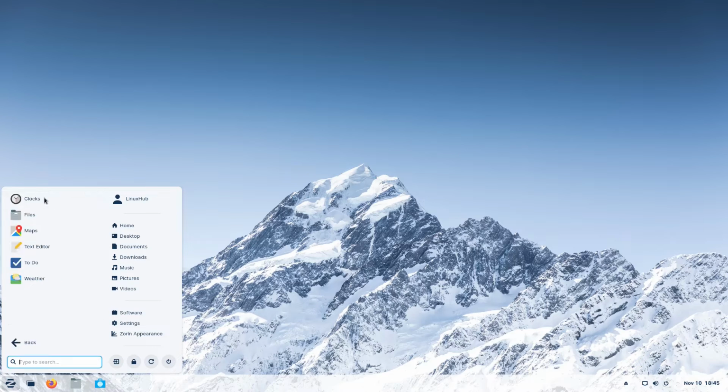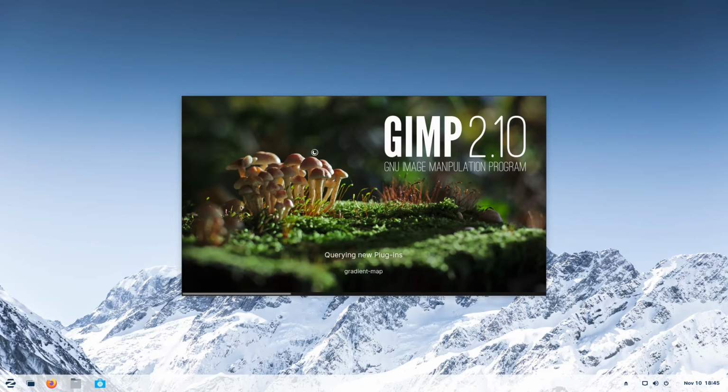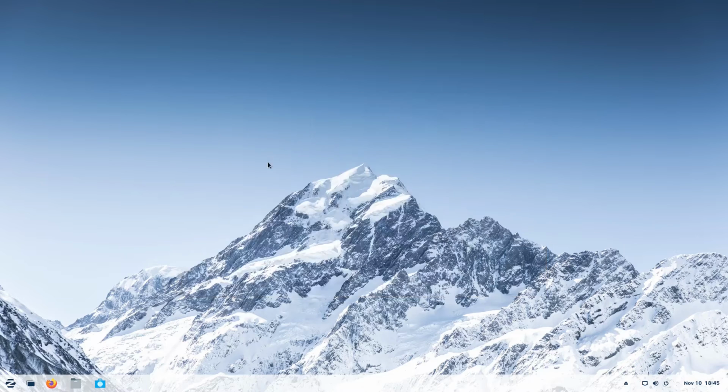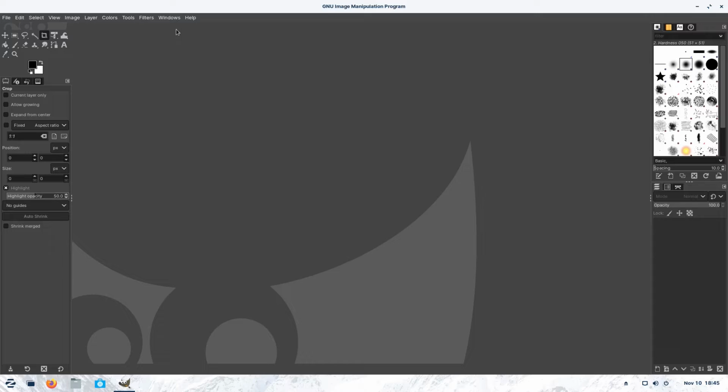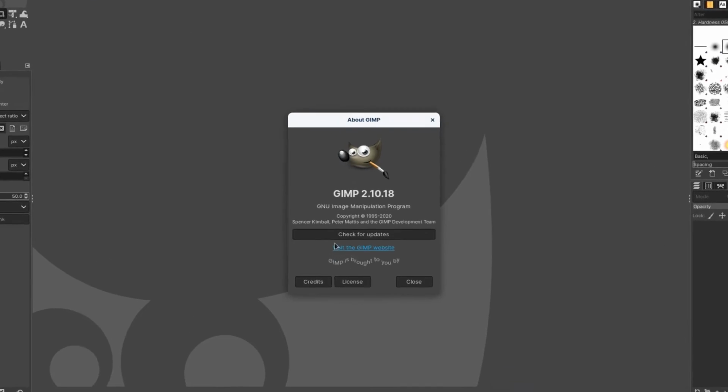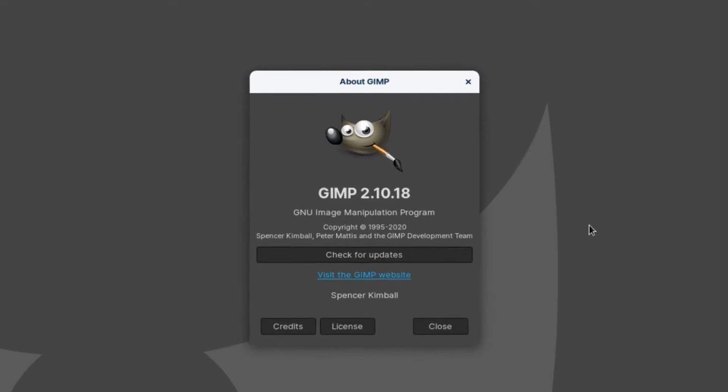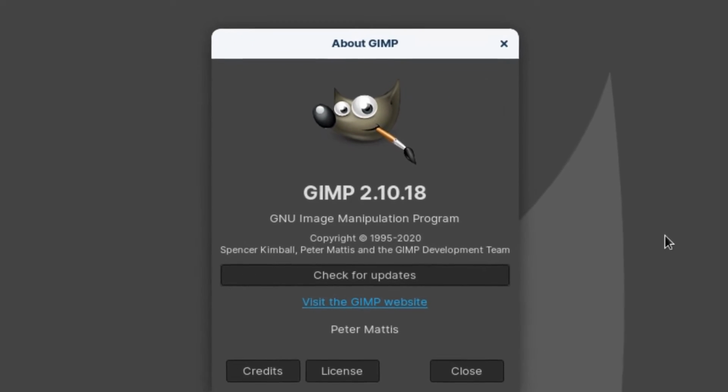So we saw accessories. Now, see games. Got your standard Linux games. Graphics. We got GIMP 2.10, which is pretty much the latest version. I don't know if they've released the 3.0 yet or not. They probably have. I just haven't seen it. But yeah, this is GIMP 2.10.18. It's pretty much what you'll see on every distro.